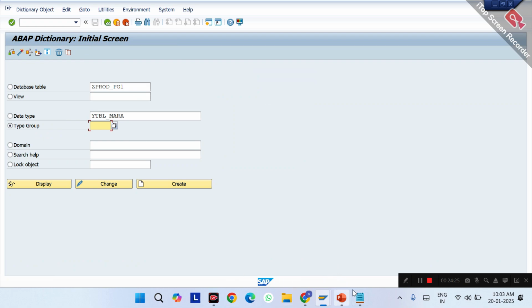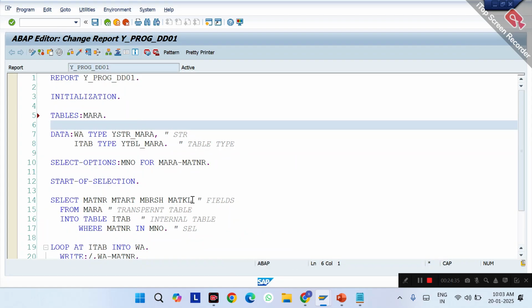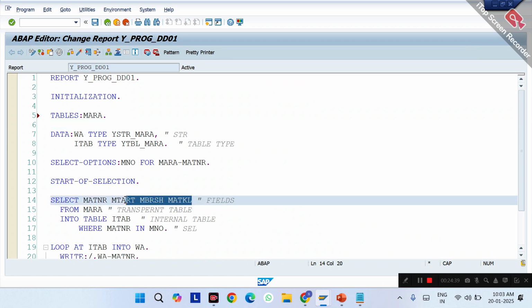Yes, sir. Sir, can we use the select query directly on the custom table which we created, that Y_TBL_MARA, instead of using the internal table? With the select query, can we add the data directly in the table Y_TBL instead of using an internal table?